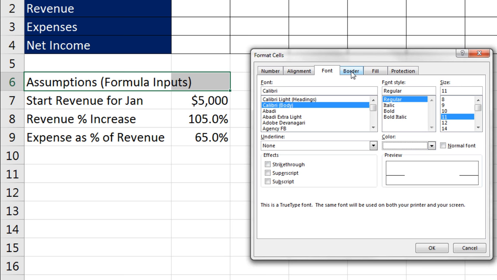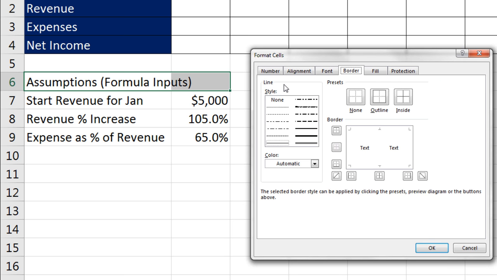Now I want to go over to Border. And borders allow you to select a line, select the color, and then in essence, we draw our border over here. For this title, I'm going to accept the default for line and color. And I'm going to use the outline.